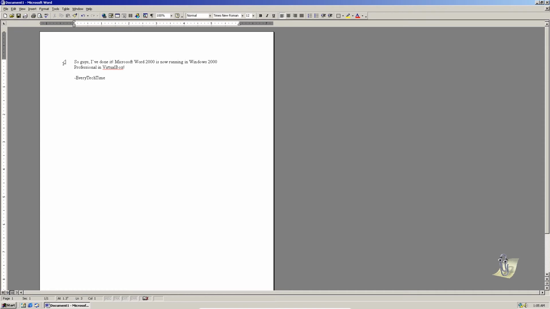So guys, I've done it. Microsoft Word 2000 is now running in Windows 2000 Professional and VirtualBox. Every Tech Time.